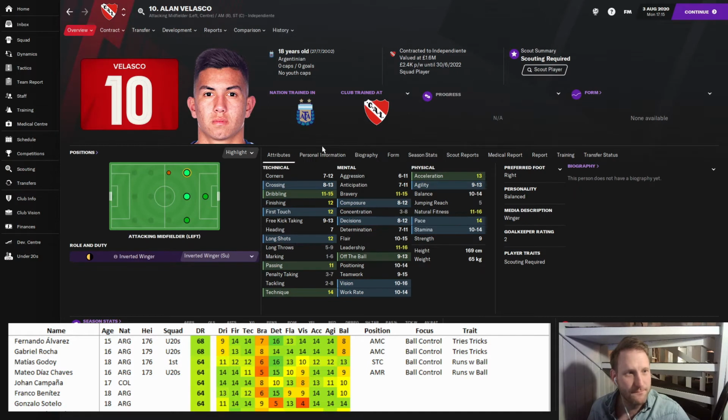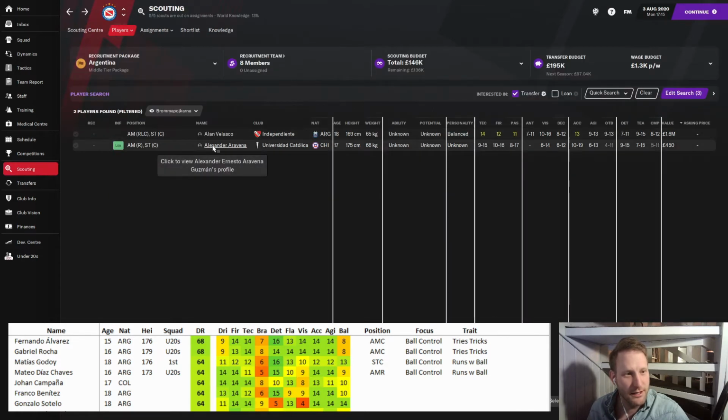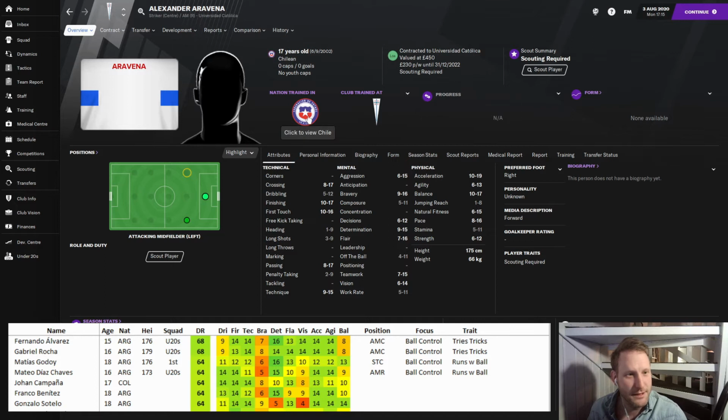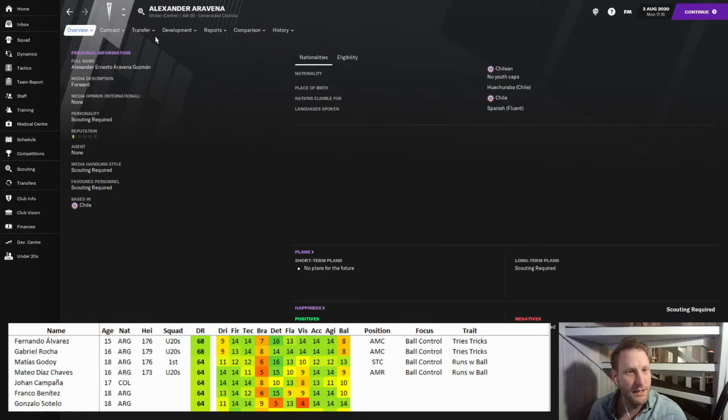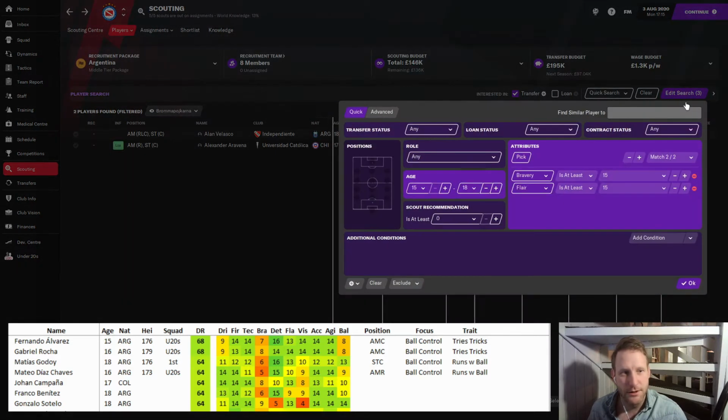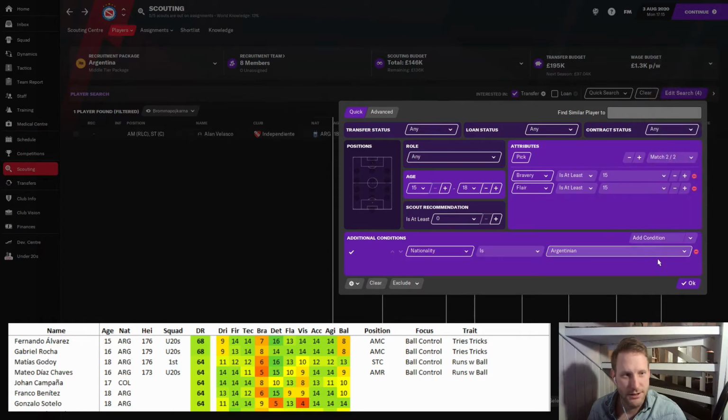Alan Velasco, 169 centimeters. I do like that. 65 kilograms. Bravery 11 to 15. Flair 10 to 15. That's good. And Alexander Aravena. He is not Argentinian, is he? He is not even close to being Argentinian. Let's see here then.